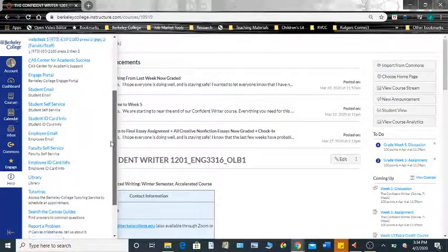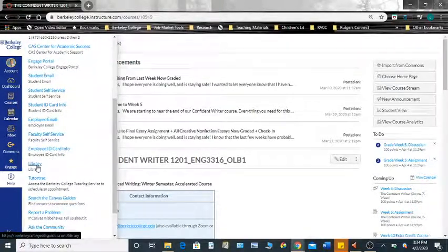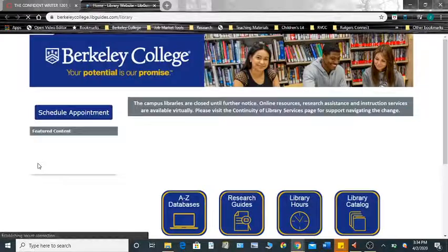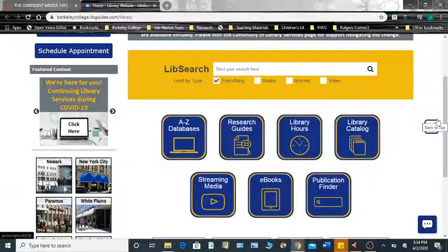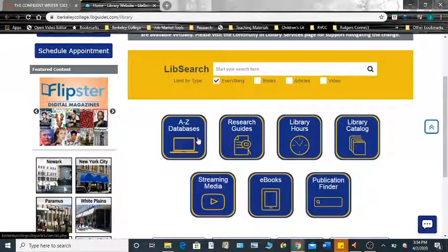Scroll down a little bit and you're looking for the library. It's right above Tutor Track, and I think that should be the same with everyone's screen. Click on library, and that will take you right into this page. This is a very, very quick way just to get into the library website. At this point, you're going to scroll down a little bit. We're looking for a database, so we're going to click on A to Z databases.